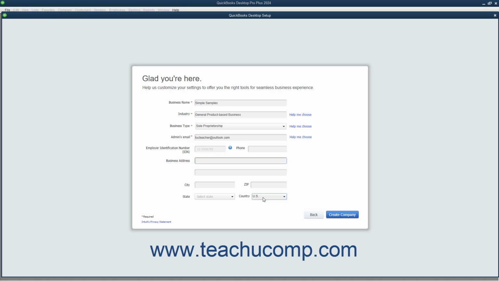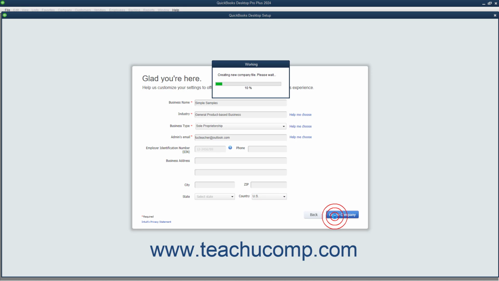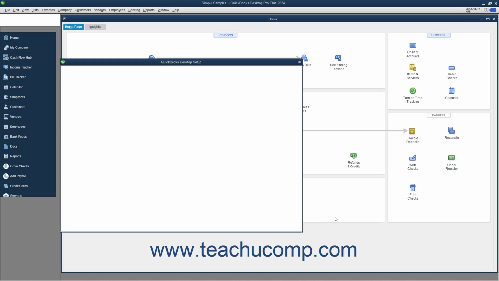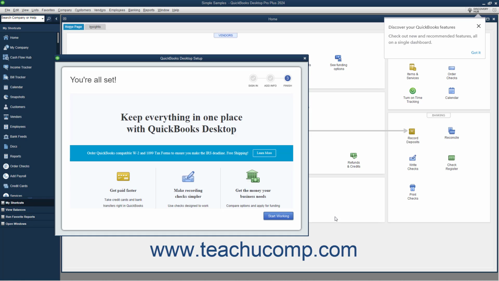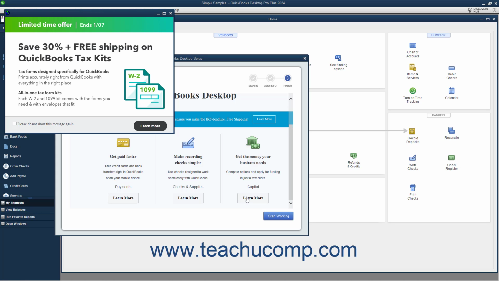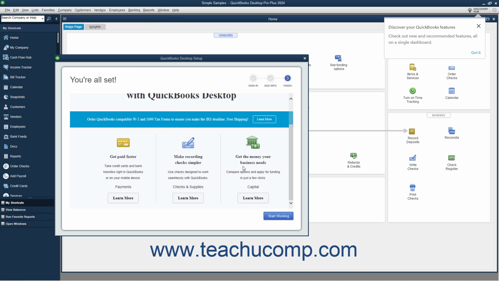After completing the fields in this screen, click the Create Company button to continue. A working message box momentarily appears to show the progress of the program at creating your company file. When completed, the message box disappears and your new company file appears, along with the Finish screen of the QuickBooks Desktop Setup window. If desired, you can click any of the Learn More buttons shown in the QuickBooks Desktop Setup window to learn more about the additional features shown. When you are ready to begin entering data into your new QuickBooks file, click the Start Working button in the QuickBooks Desktop Setup screen to close the window and start using QuickBooks Desktop Pro.